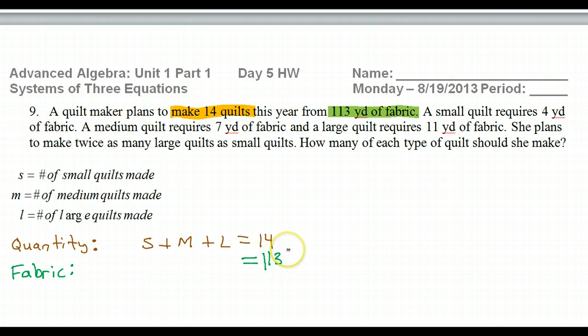That's the total. Now, as I scan through here, it's going to say so much fabric per small quilt, so much for medium, and so much for large. And I'll just put those in as multipliers. Just like when we've done those problems like, Jana buys 2 dogs and 3 cats for $135, and we would do 2 dogs, 3 cats, for $135. Just like that, except now it's going to be fabric.